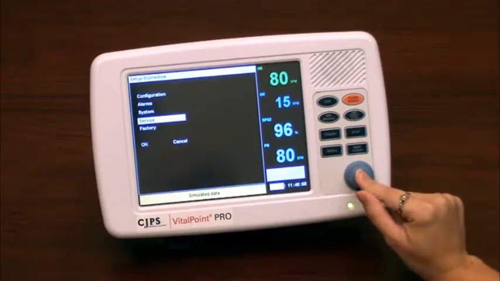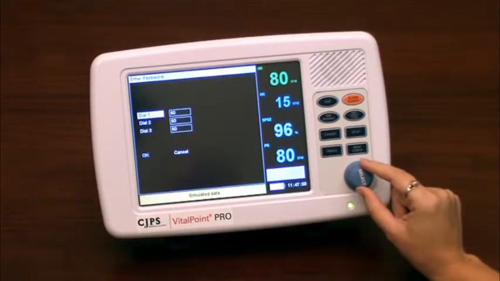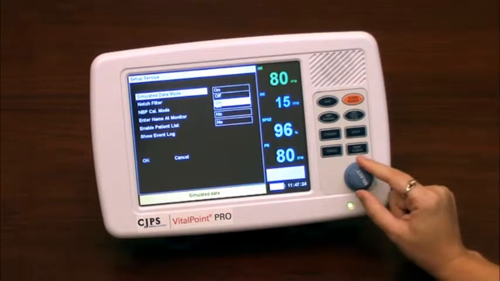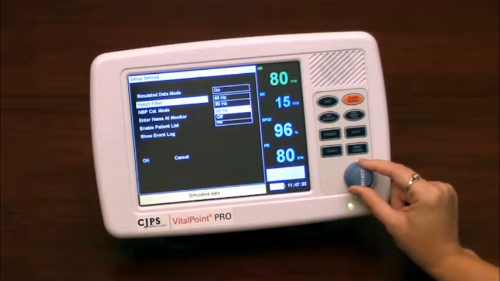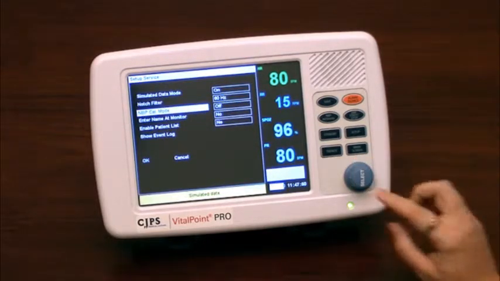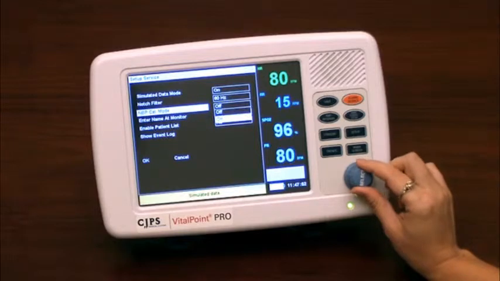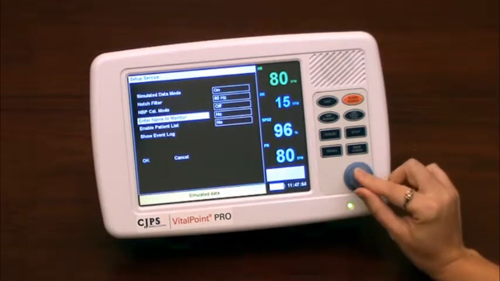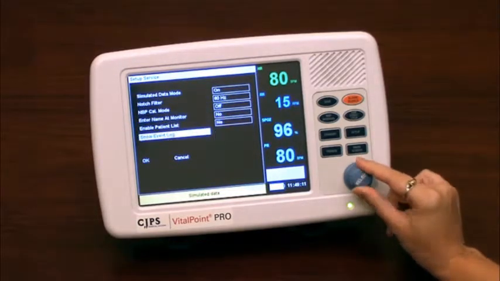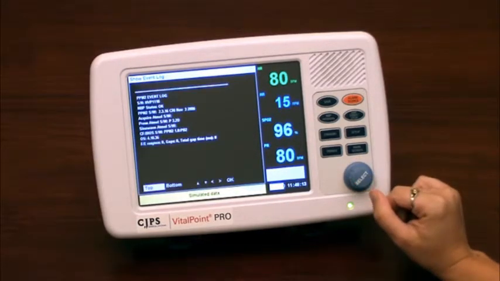The monitor is shown here in simulated data mode, which is set in the Service menu. In the Service menu, the user can also adjust the notch filter, perform blood pressure calibration, view a list of patients who have been monitored on a given monitor, set the option to enter the patient name when the monitor is powered on, and view the monitor event log.